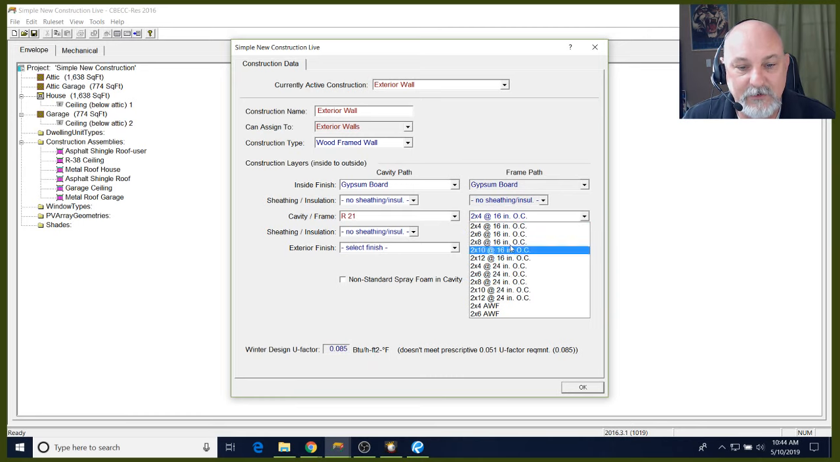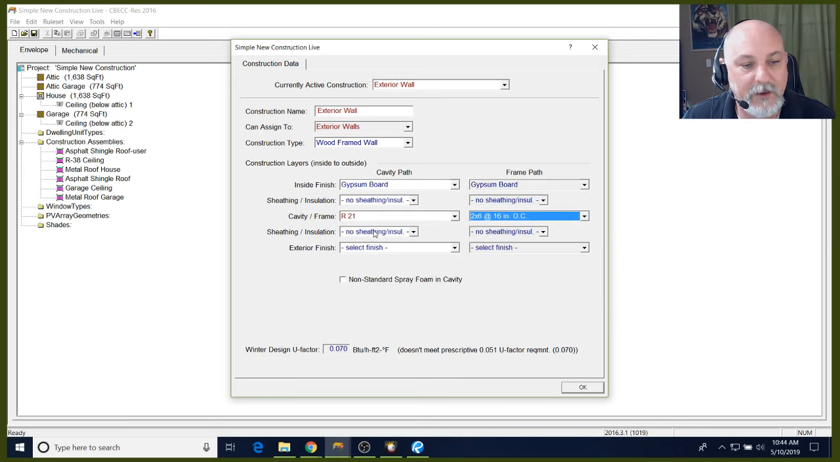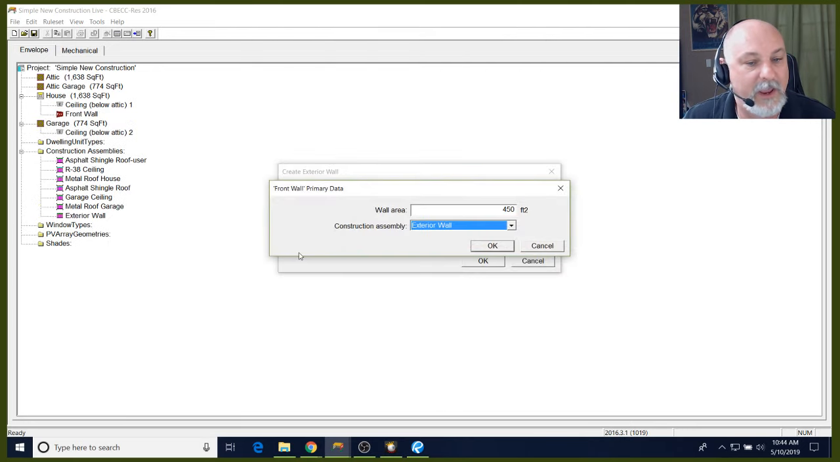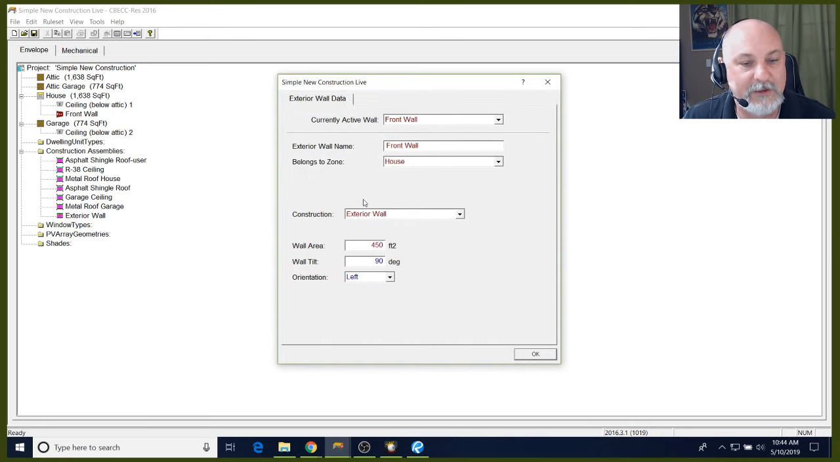2x6s, 16 inches on center. There's no sheathing insulation. My exterior finish is going to be wood siding. Good. 0.066 U factor. I'm going to say OK. Now I'm going to create that wall assembly.